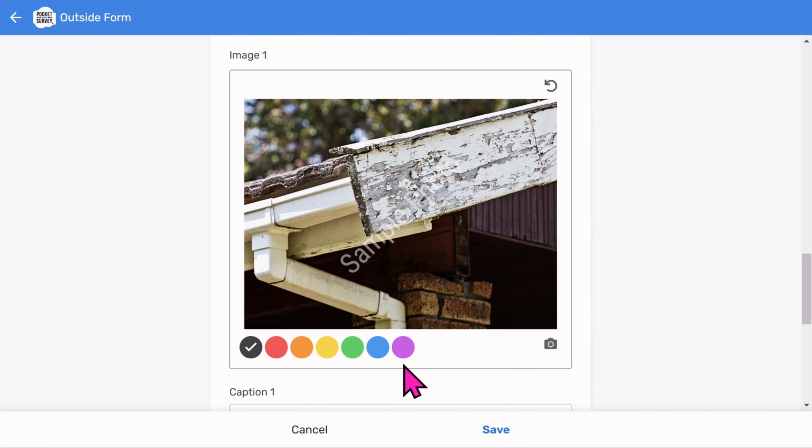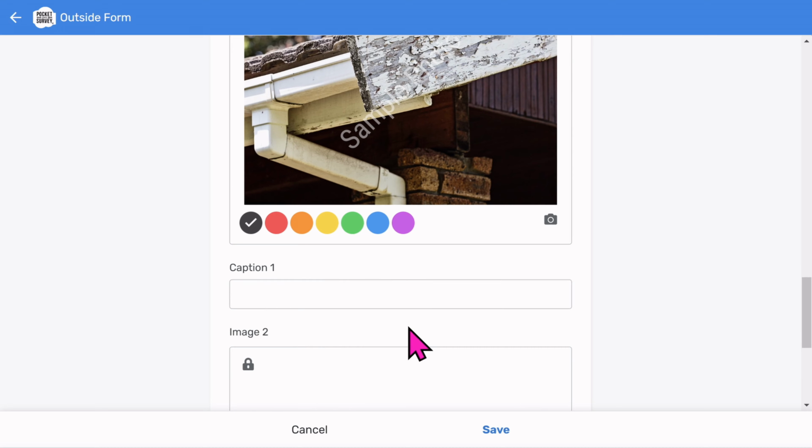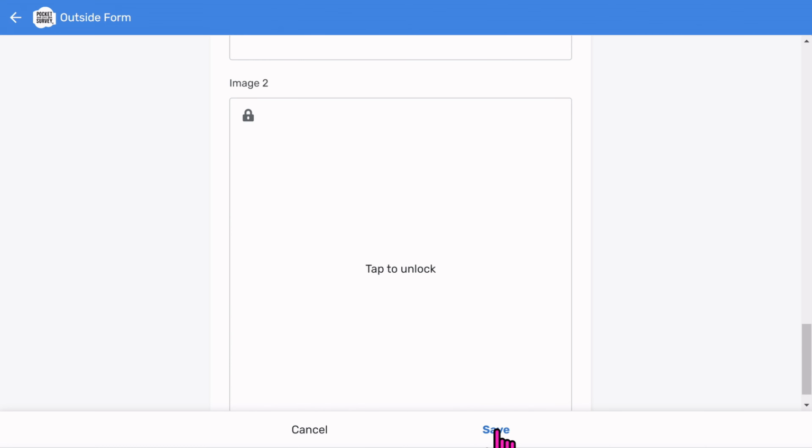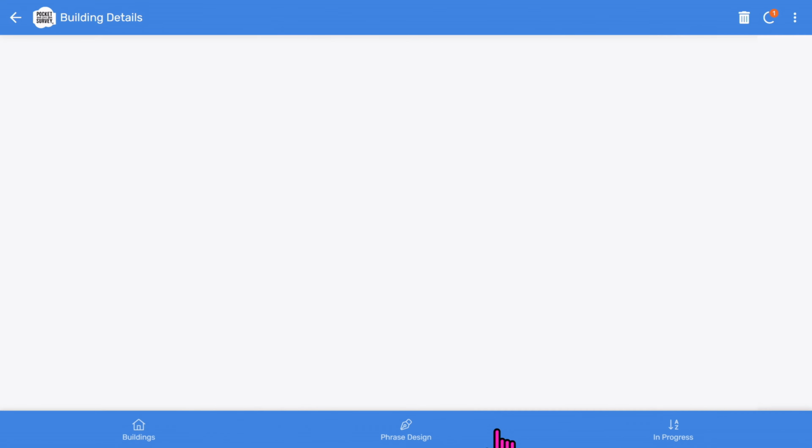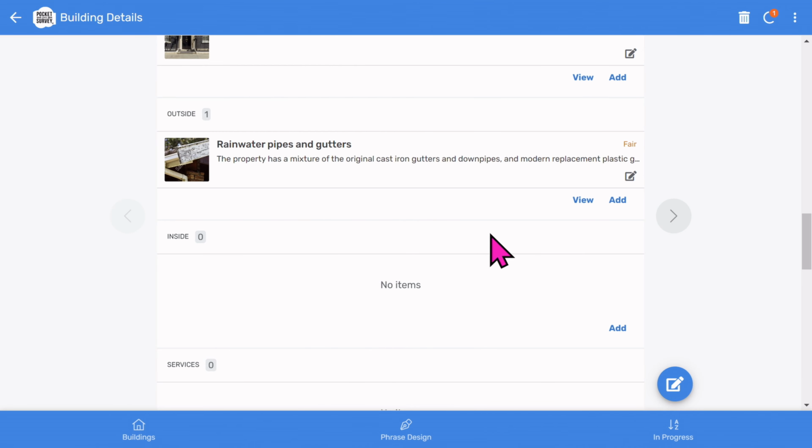Notice you can also draw on the photo and give it a caption. You can take more photos in a similar way. So that's one item done. Now choose Save. You do other building items in a similar way.